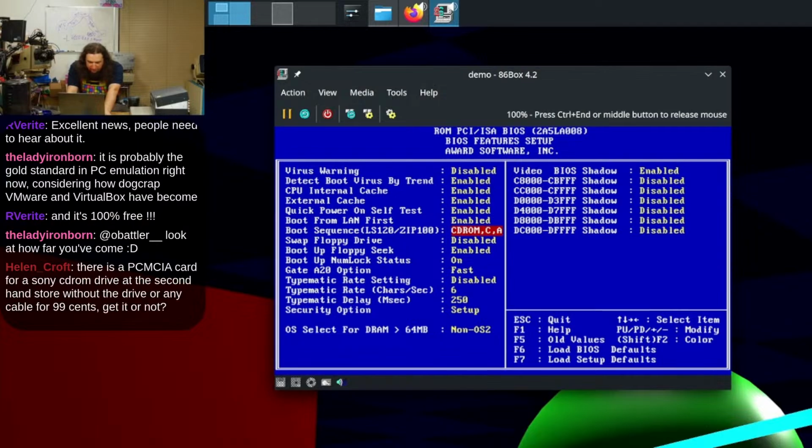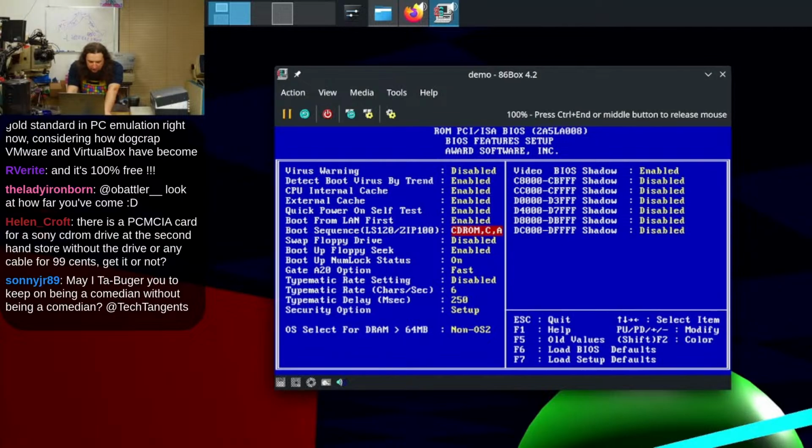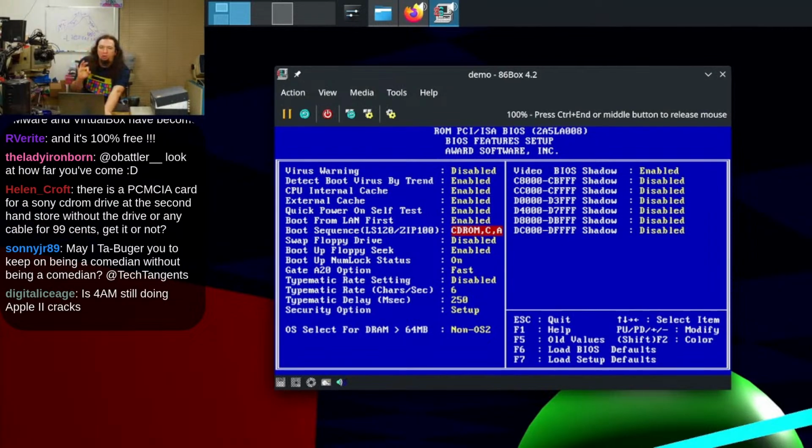So, probably gold standard PC emulation right now? Yeah, I would say so. Especially when you have that qualification, PC emulation. That is such a level above virtualization. It's not even close.